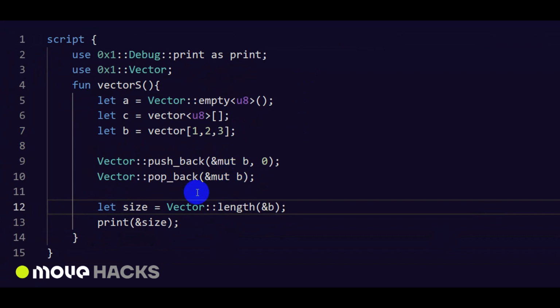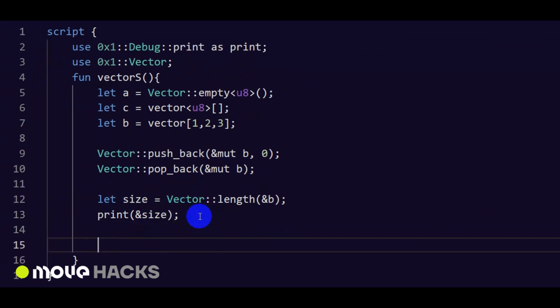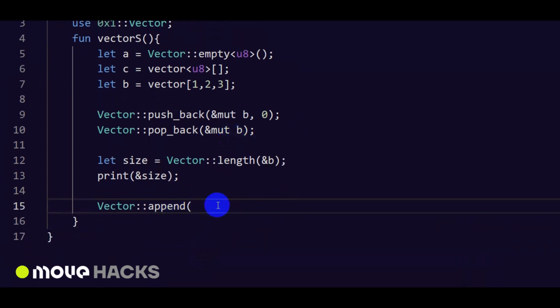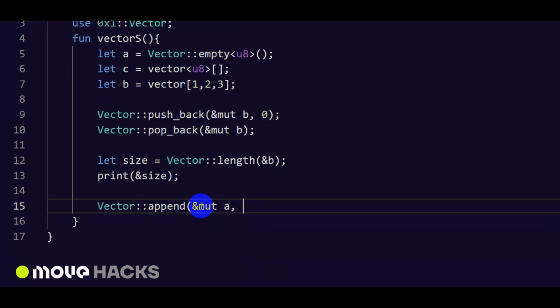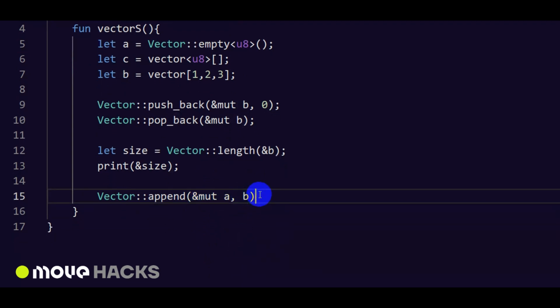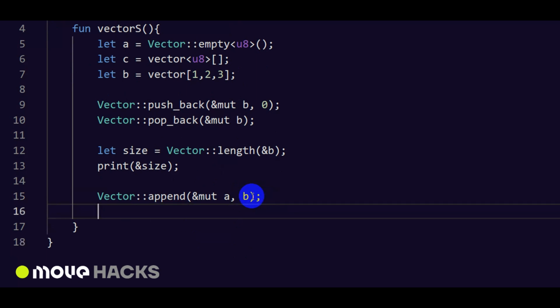Another way to add elements to the vector is through append. You're basically concatenating an entire vector to another vector using append. Here, the parameter type is a little bit more tricky. Remember this: it needs the first argument to be a mutable reference, and for the second one, you need to have the vector itself. It's asking you to pass the second vector itself to the function, like this.